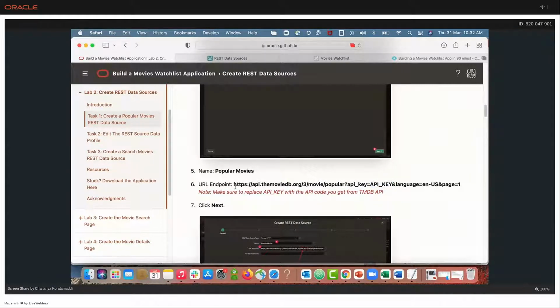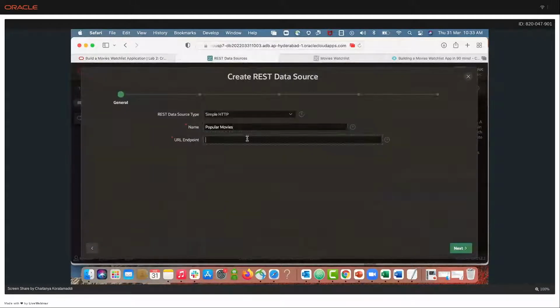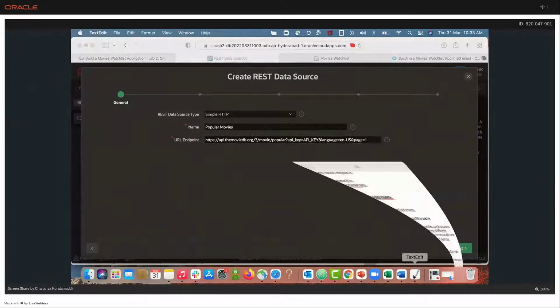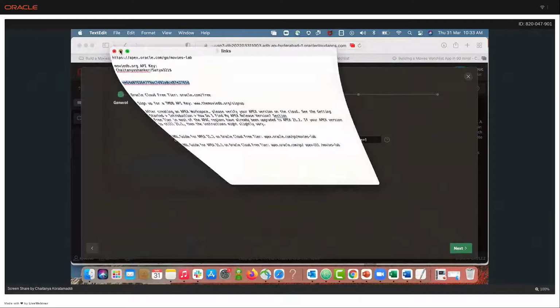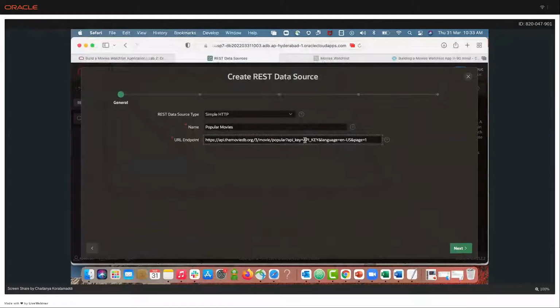So what I'm going to do, I'm just copying this entire URL endpoint, go in here, and paste it here. Now I need to replace the API key with my actual API key. So in this URL, I will just get rid of this and replace that with my actual API key. Once I do so, click the next button.